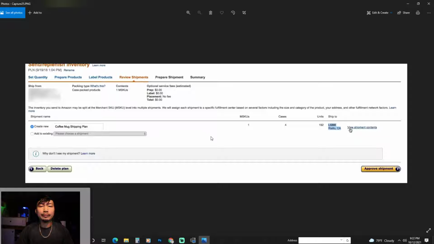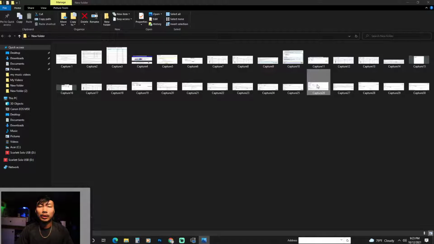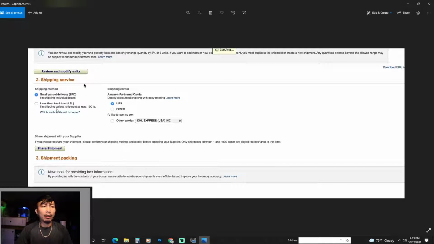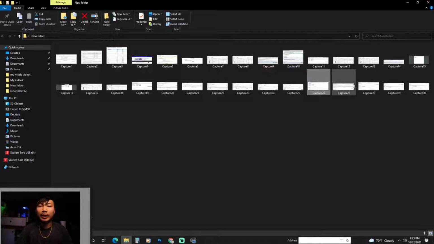You can view the shipment contents and then go ahead and click approve shipment. And then on the next shipping service, you're going to select whatever services you want. That's up to you. UPS, FedEx, whatever.